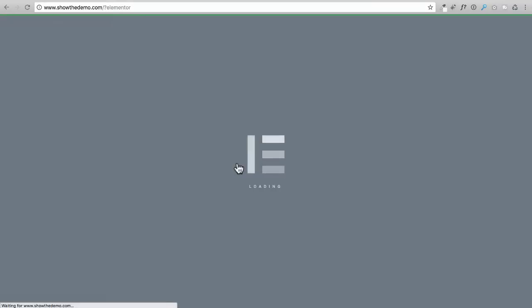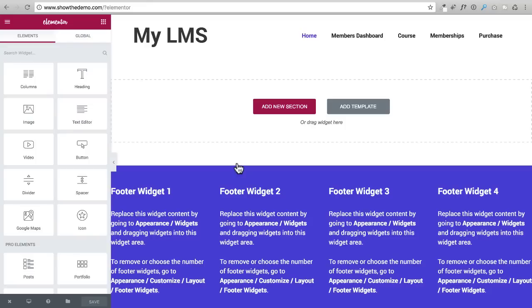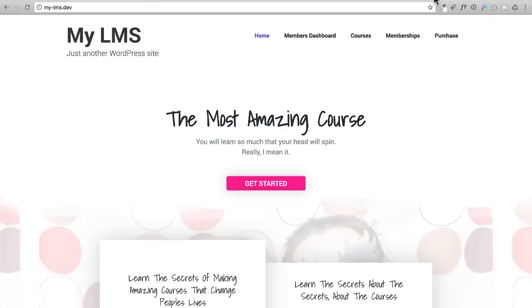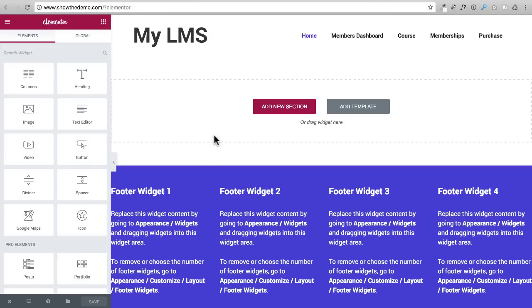It's going to take a sec, and then it's going to pop up into the Elementor page builder. Okay, everybody, this is where the fun happens. We are going to build this page right here, step by step. And this is where we are starting from.